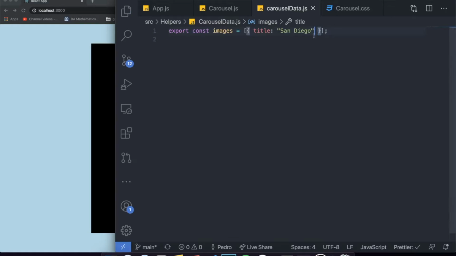In the object, we also want to have a subtitle, and I'm just going to put whatever. This is San Diego. I don't even know if that was San Diego, I just got a random image. And then finally, we have the title, subtitle, and we just want the image. And what exactly will be the image, you might be wondering?